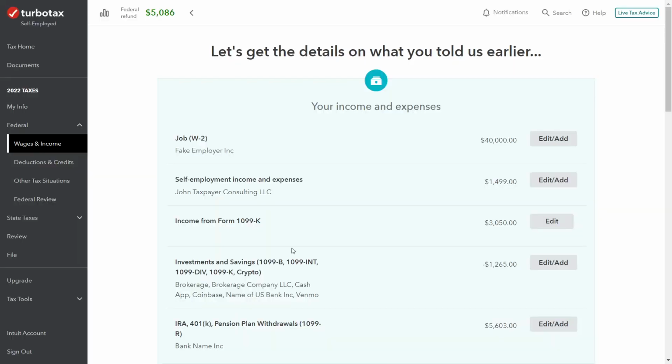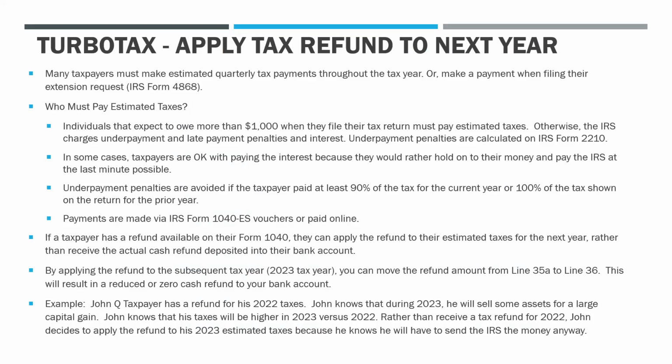This is John Q. Taxpayer. Right now, he's showing he's getting a refund of about $5,000. And so, what we want to look at is the rules around when we might want to not get that money back, when we would just want to apply that to our next year's estimated tax payments.